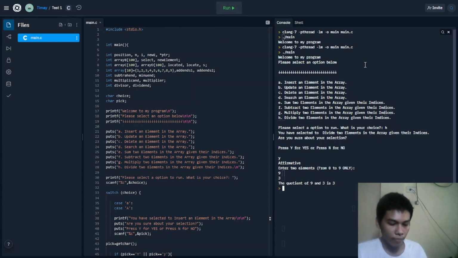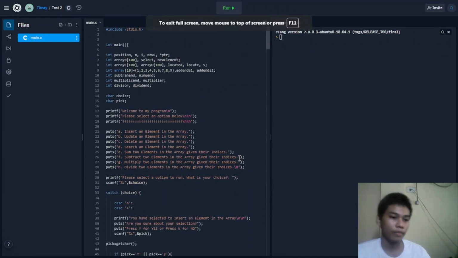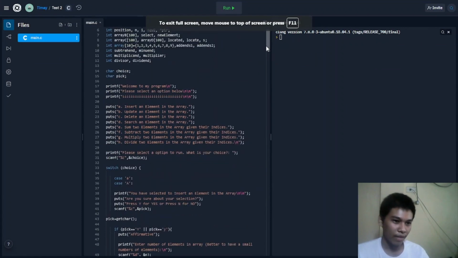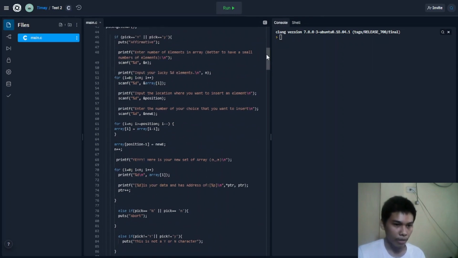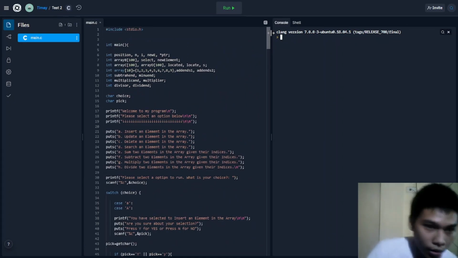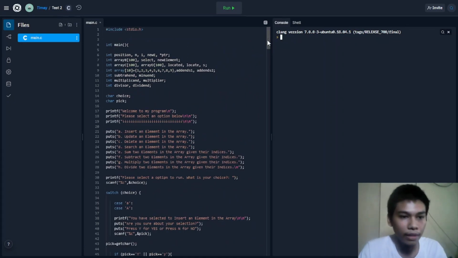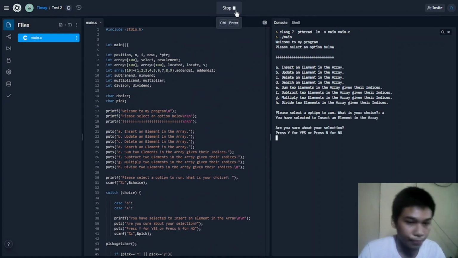So let's try to put some pointers in it. As you can see, it's just the same code, but as you can notice, it has this %p for your data and the address of %p, PTR, PTR increment. So I just followed the instruction of the LMS, then tried to apply this to my code. Then again try to run.